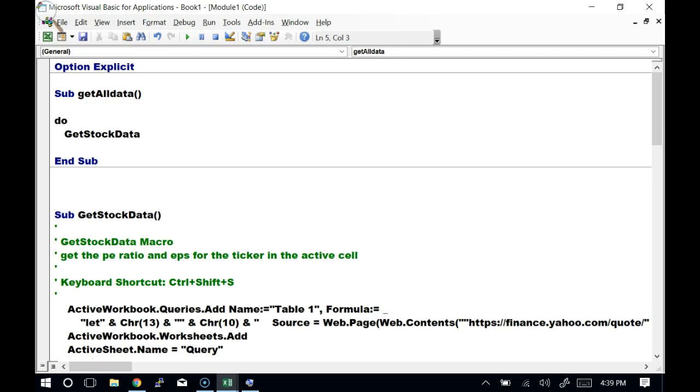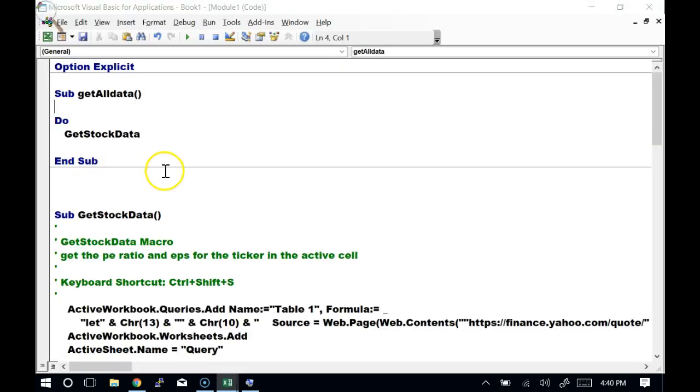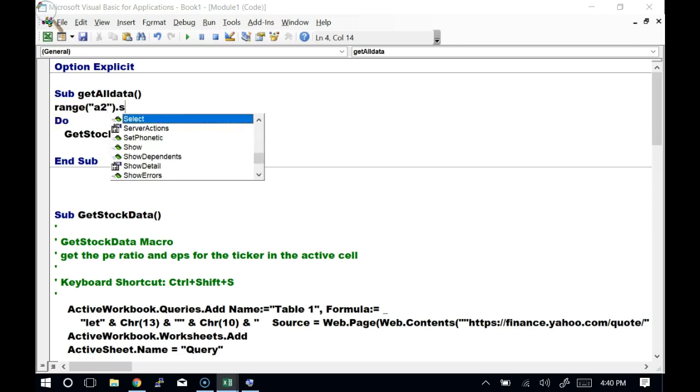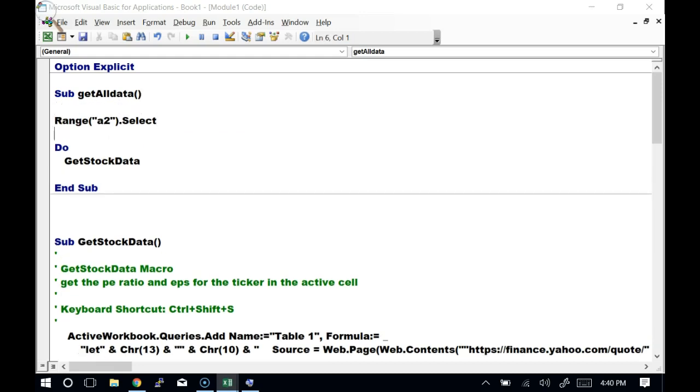Do is a statement that just says this is the beginning of the loop. Somewhere later, I'm going to have another statement that says go back to the beginning of the loop. This is where we come back to. I could have code before the loop starts. In fact, I want some. Whenever I run this whole thing, I want to start in A2. When I run just one, whatever stock I'm on is good, but if I run the whole thing, I want to start in A2. So I'll just put Range("A2").Select. We'll start off outside the loop, do this, and then go into the loop.